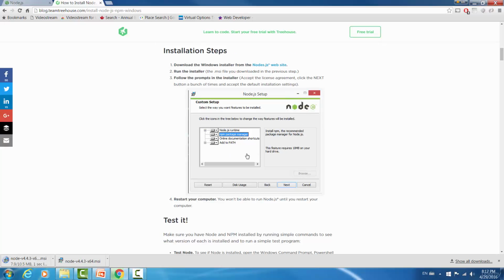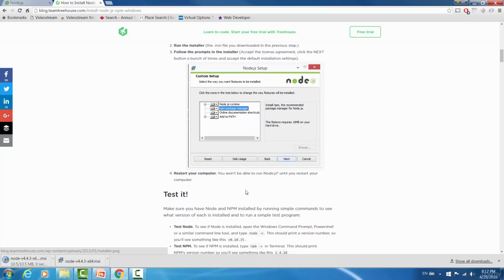And basically what you're going to do is just run the installer, follow the prompts with the default installation features, and then restarting your computer is an important step. If you don't restart your computer, Node will not work properly.